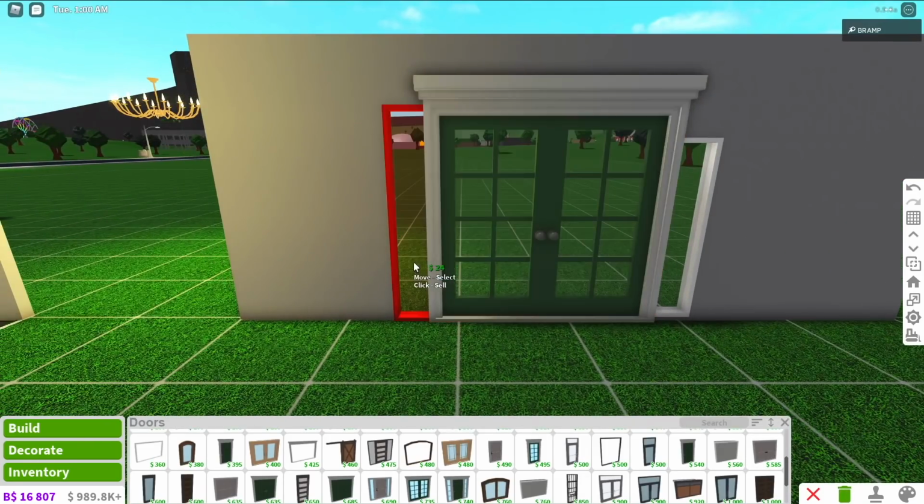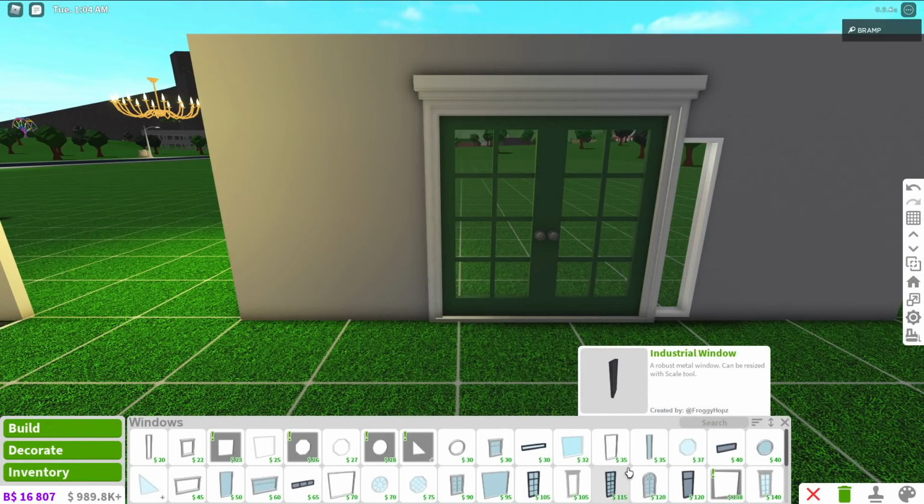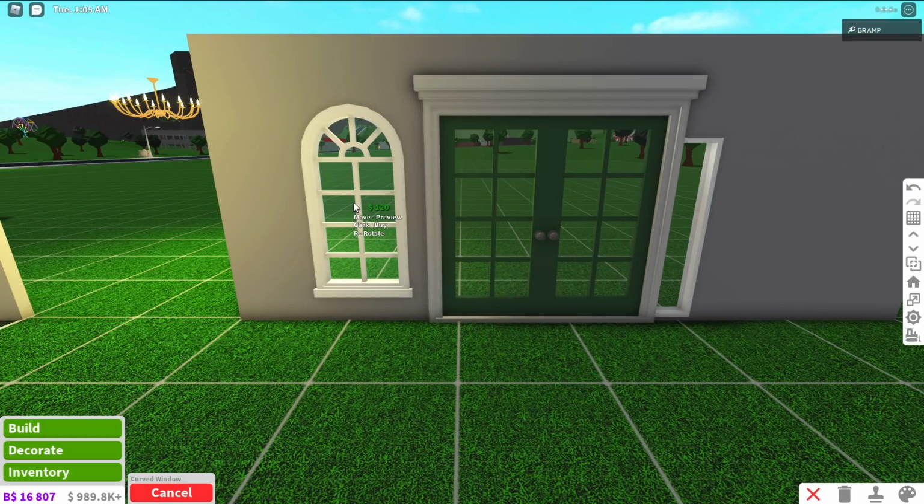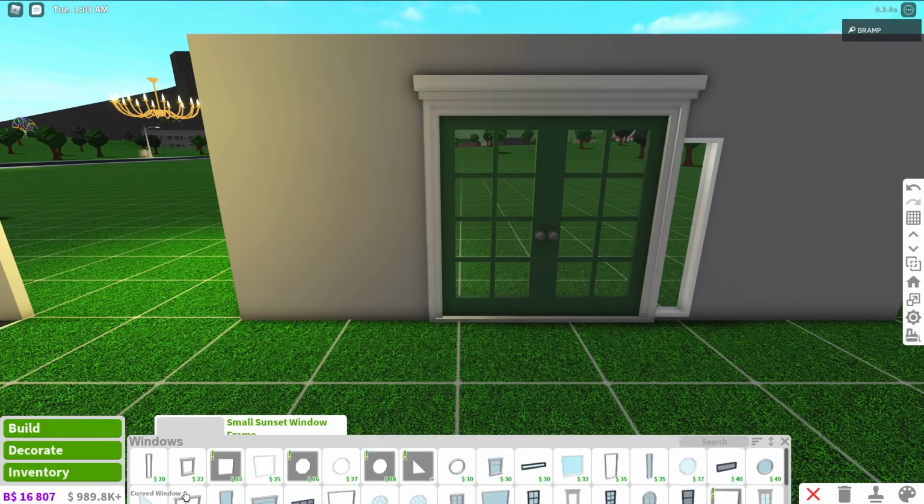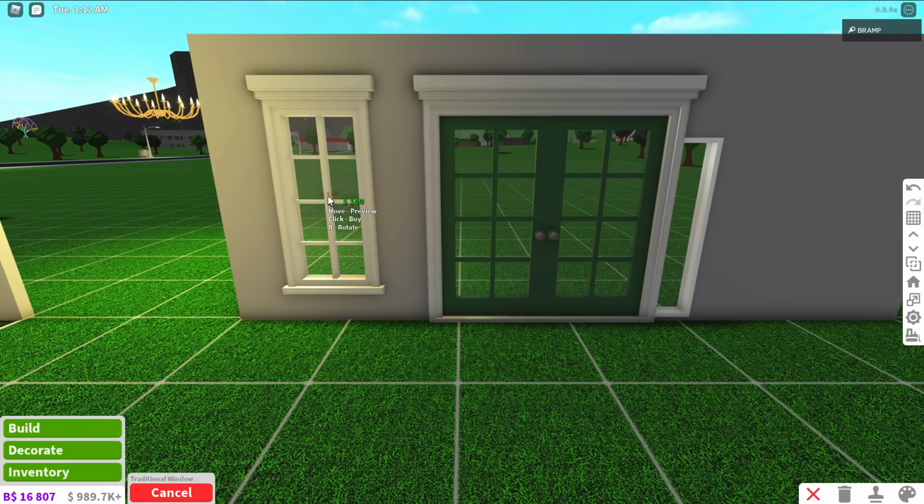It just looks weird with other windows next to it, and you had to pick a certain type of window, otherwise it would not work. For example, this just looks weird next to it. And you had these windows that kind of fit, so you had to pick these windows and put them next to it.